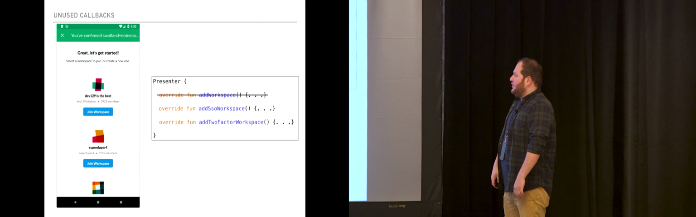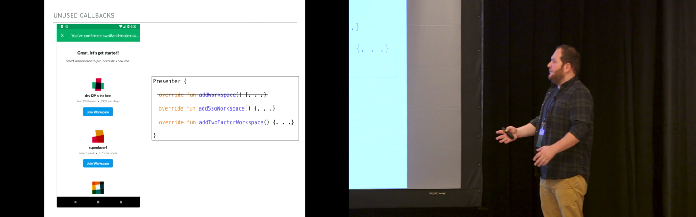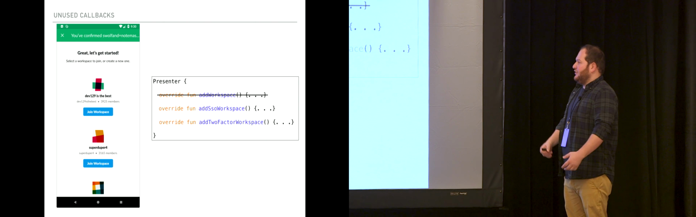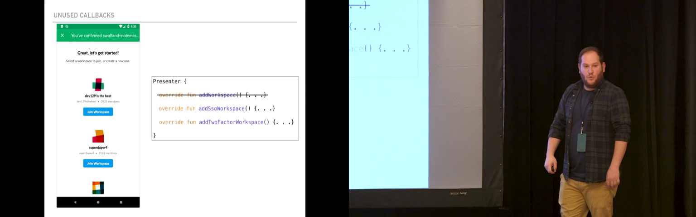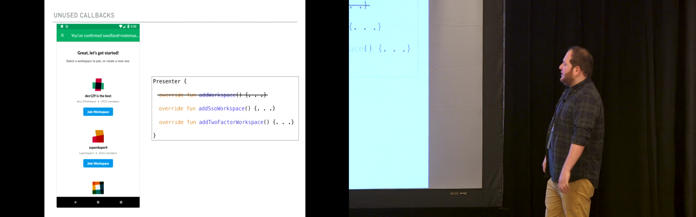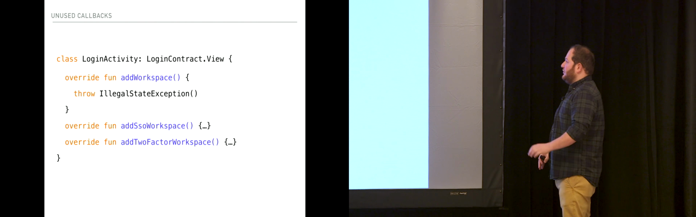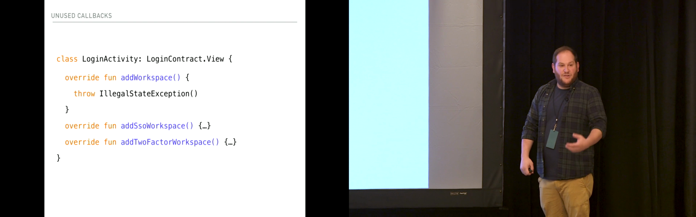And the worst part about all this is when you're trying to share these presenters across screens, not all of them use all of your presenter or view callbacks, right? So this is a screen where you can have multi-factor auth workspaces or teams, but you really can't have standard auth workspaces. So now you have code that looks like this in your activity, where it's not defensible, right?